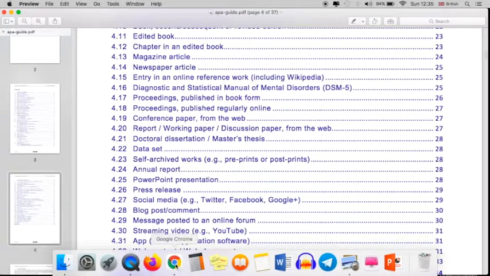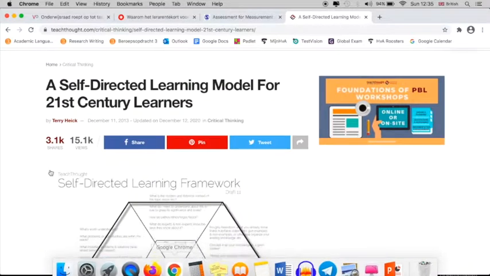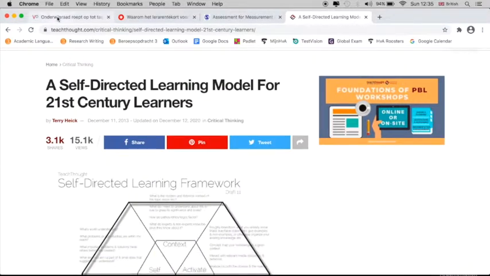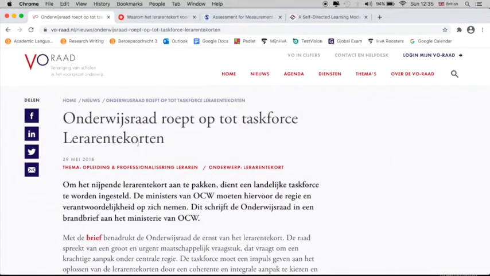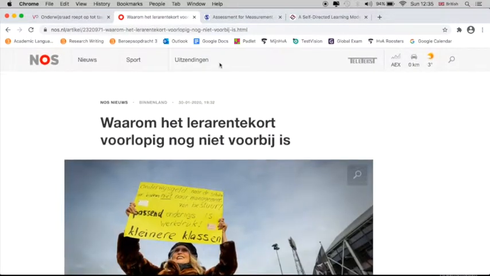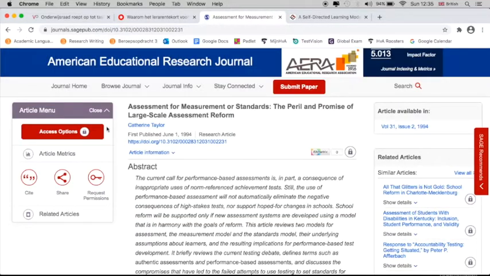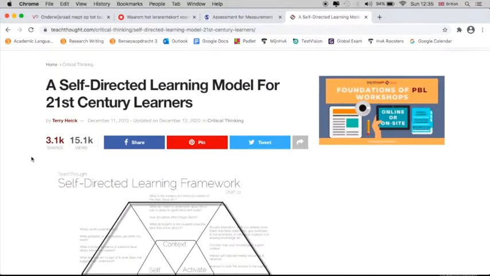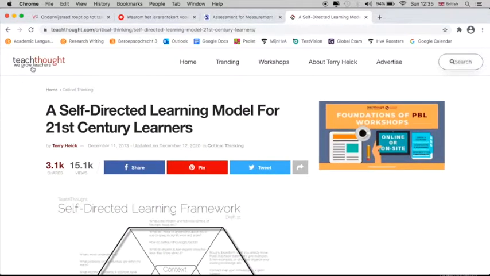Let's take a look. As I say, recently I had to write an academic paper myself, and I used about 10 different sources for that. Some of them were in Dutch, from the Vereniging van Scholen en in het voortgezet onderwijs. Here's another one in Dutch from the NOS. And I also used sources in English from the American Educational Research Journal and from a website called Teach Thought. Then I also used a book, as I explained to you in my intro video.